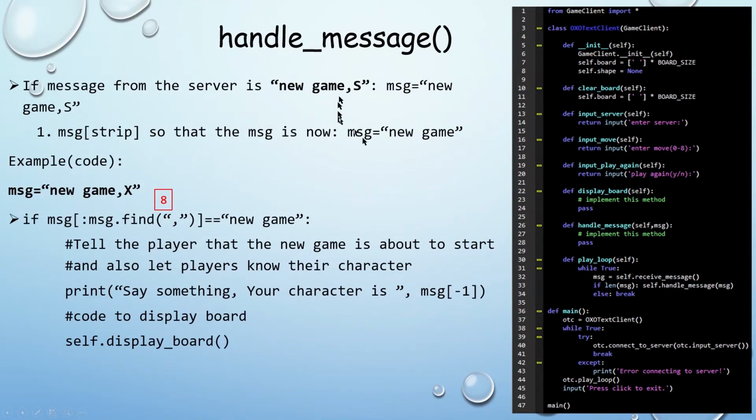Let's implement the hang message. Let's say the message from the server is new game S. What we want to do is strip the message so that the message is now equal to new game, as you can see here.